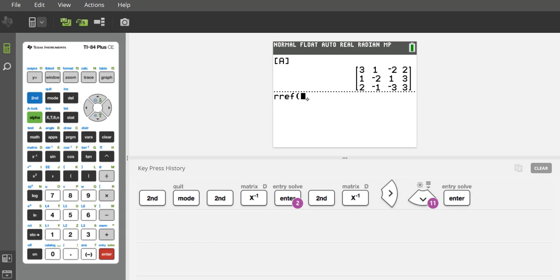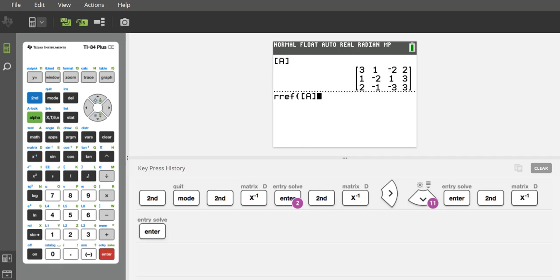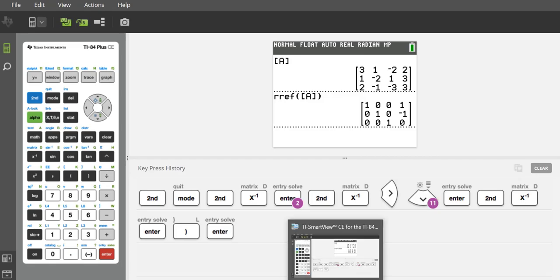How do you get matrix A to appear again? Second matrix, and just hit enter. Your answer is x equals 1, y equals -1, z equals 0.